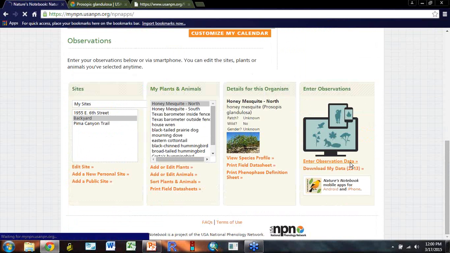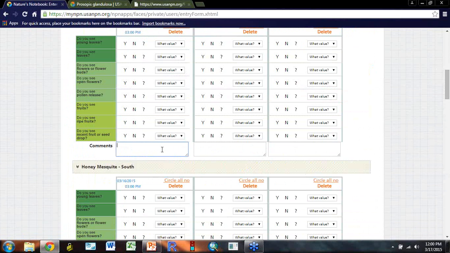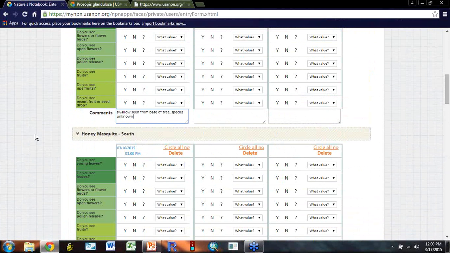Or you could always use, on the Enter Observation Data, the comment field below the species you saw, such as entering it here. You don't have to say what species it is. Say you saw some type of swallow. And that then is documented in our system. Great.